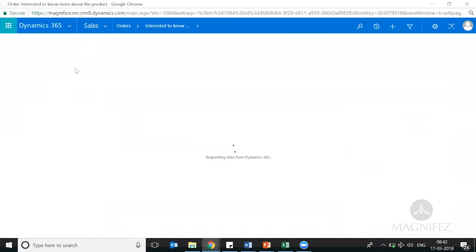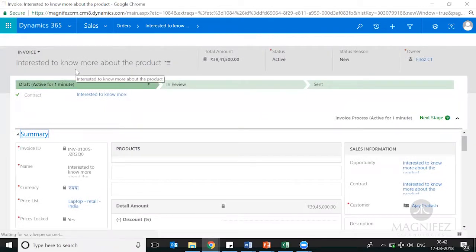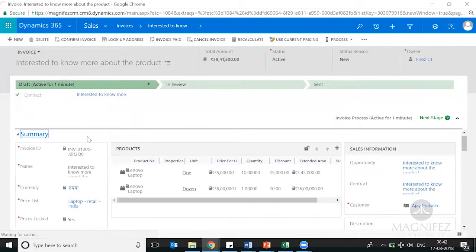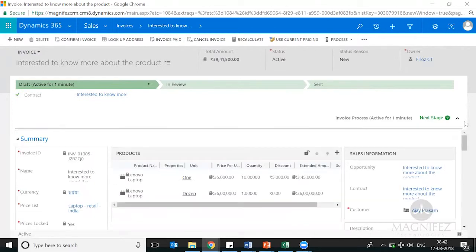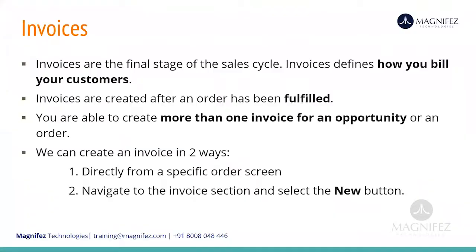So we'll create an invoice from the order, and invoices look very similar to your order itself. You can see here there is an invoice ID which is auto-generated. The name, the currency, everything is carried forward from the order itself. In fact, this is coming from the opportunity to quote to order to invoice. An invoice is nothing but a bill. Invoices define how you should bill your customers.